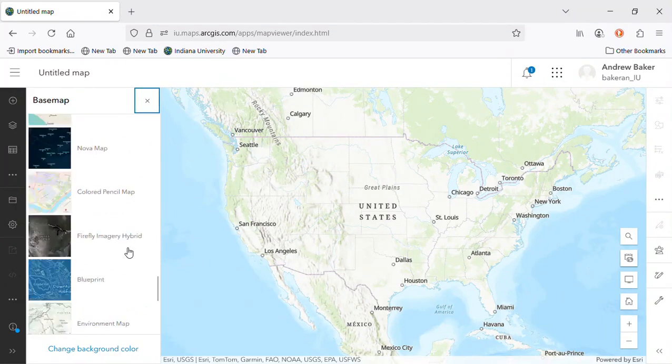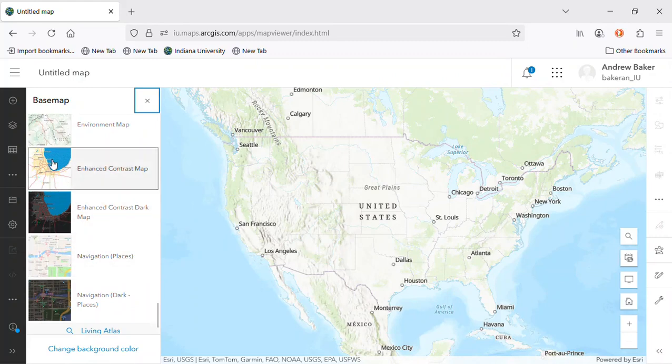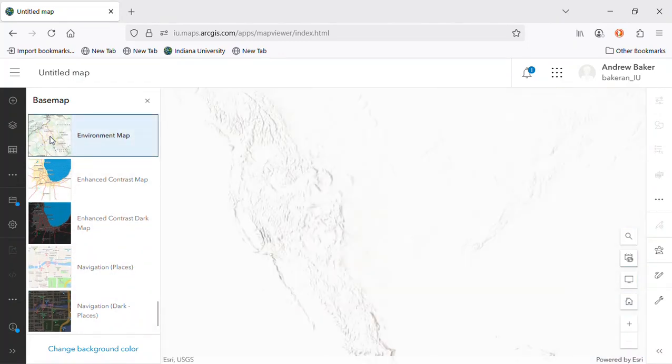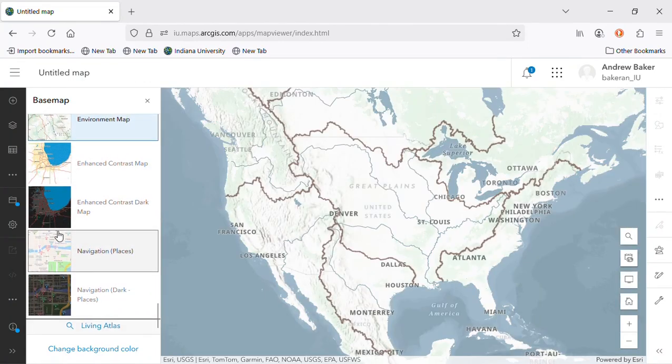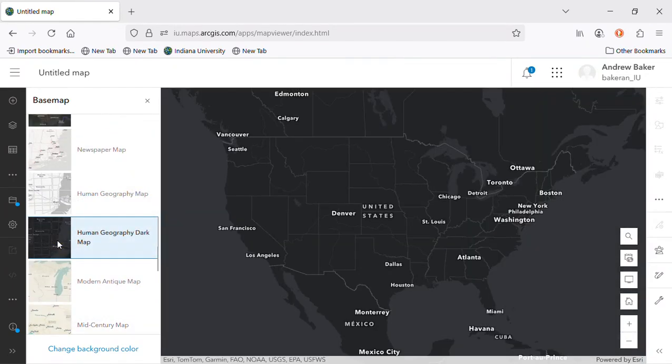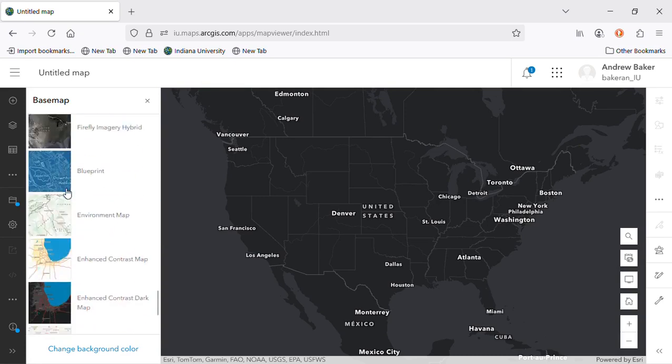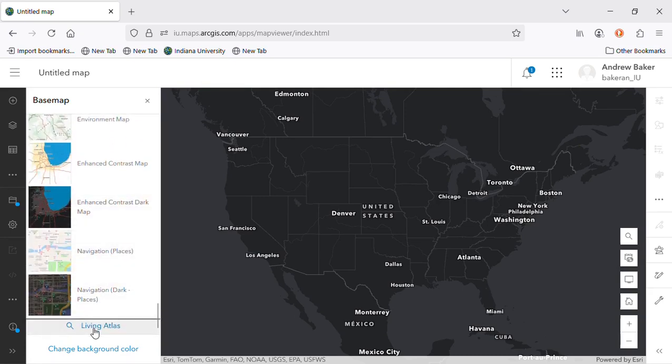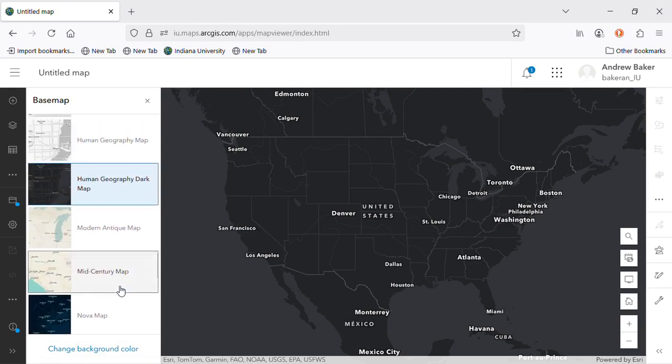And you've got all these different options. For example, environment map. I don't even know what that is, but there it is. Yeah, so it's going to be focusing on more of the physical environment stuff. Human geography dark map. Pretty cool map. So you have all these various options, and you get even more if you go to the Living Atlas, and you can then change the background color. So you can essentially play around with this stuff as much or as little as you so choose.